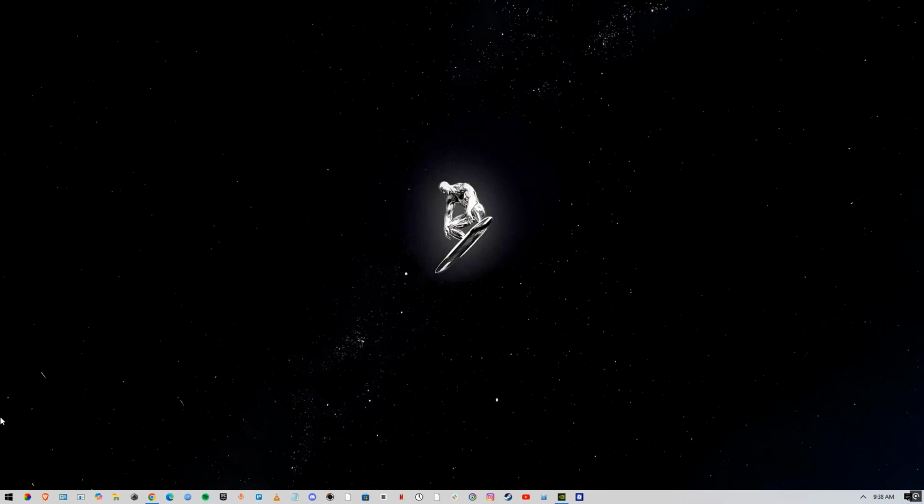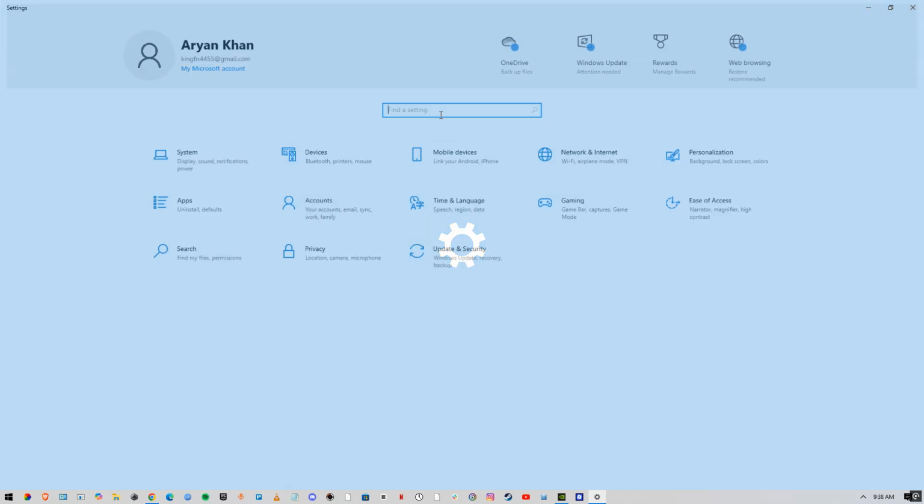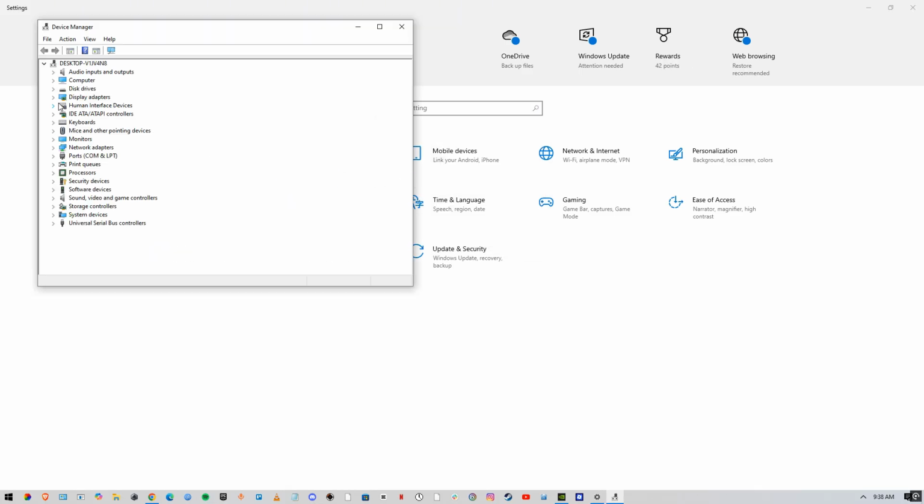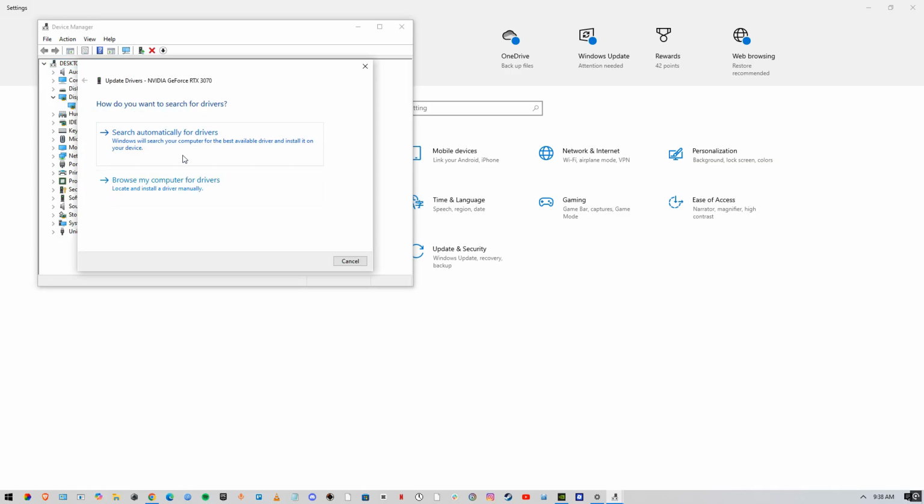Finally, open Settings again and search for Device Manager. Open Device Manager and expand Display Adapters. Select your active display adapter or graphics card. Click Update Driver and install the latest driver. After updating, the display should no longer be blurry.